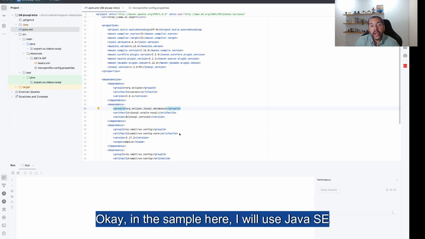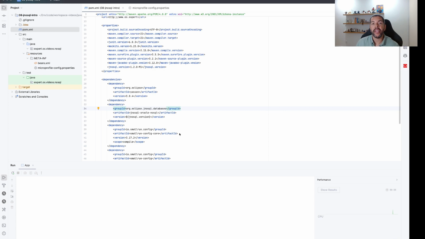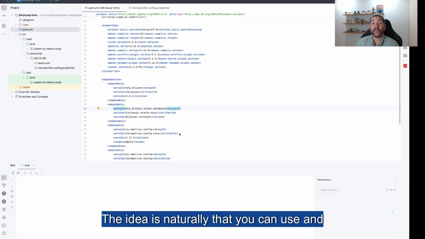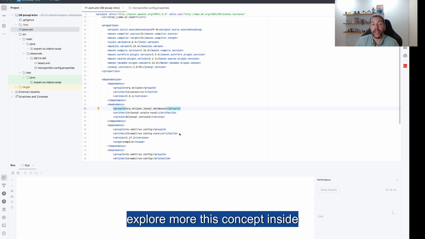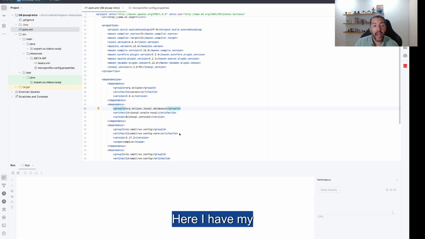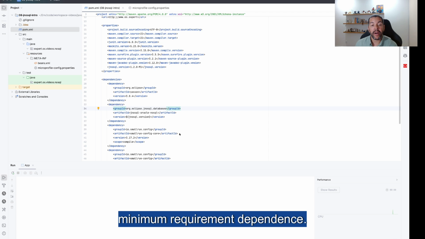Okay, in this sample here, I will use Java SE with Maven. The idea is naturally that you can use and explore more this concept inside microservices, hexagonal model, batch, and so on. Here, I have my minimum requirement dependencies.